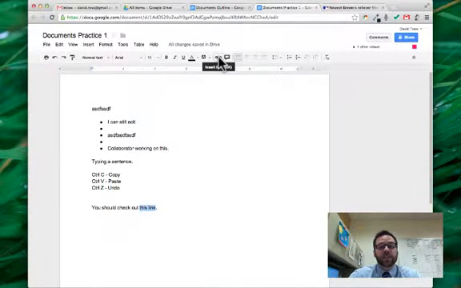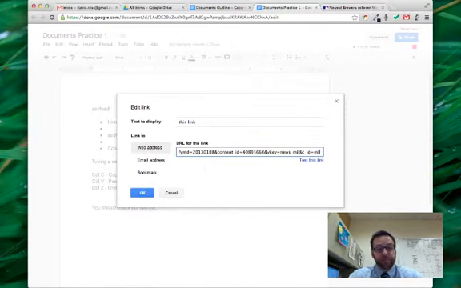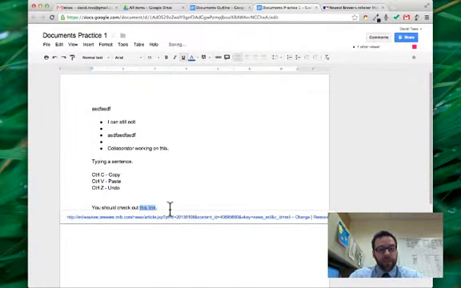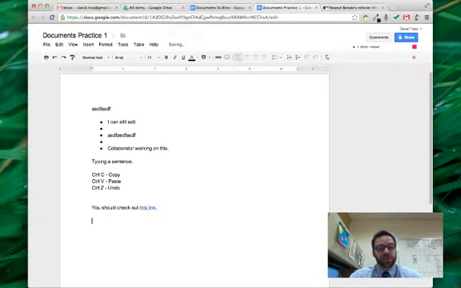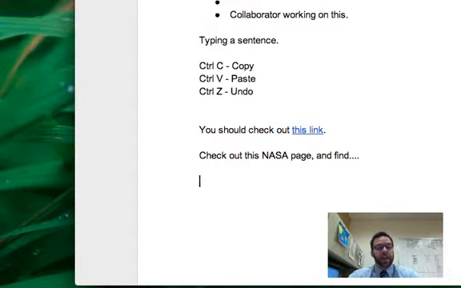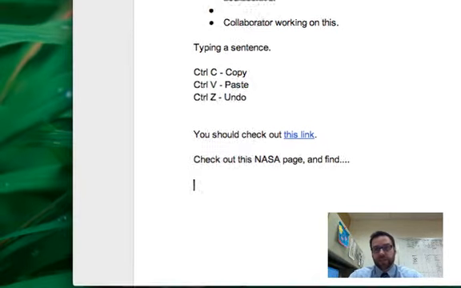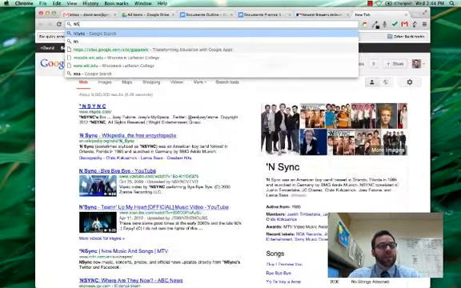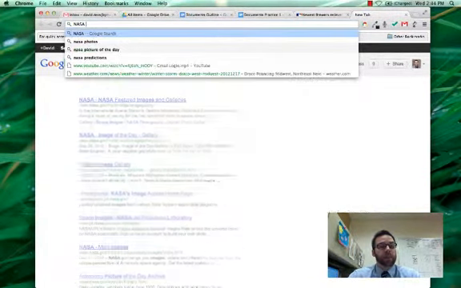and then I do the little insert link. I love that we're still using a chain link for link. Anyway, I paste that in the web address, and I hit OK. And now you can see this just looks much cleaner. So I can even say to students, check out this NASA page and find, and then I have them find some answers. So then I can find a good NASA Jupiter page.